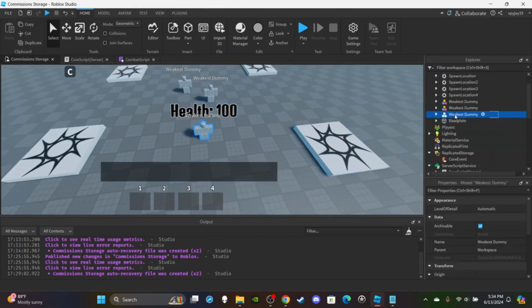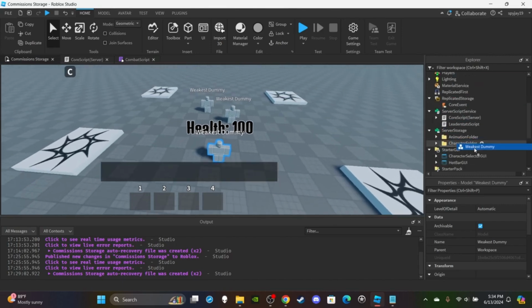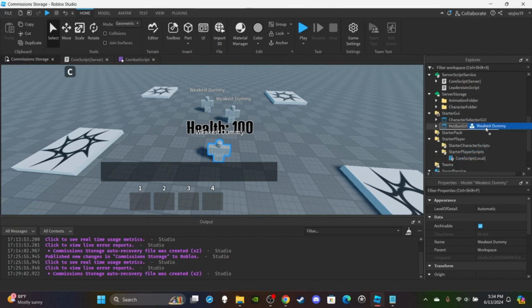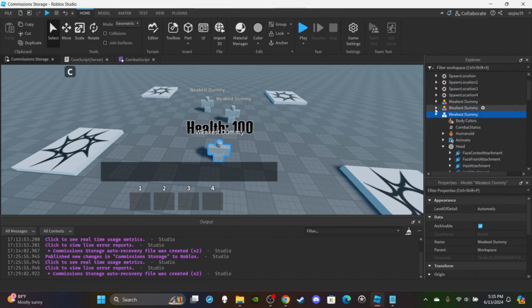And then yeah, you can just go ahead and throw that inside of server storage. Or actually, hold on, before we do that, let me see something. Let me check. Is this the one with the perfect? Okay, because I'm pretty sure all of them don't have hitboxes.